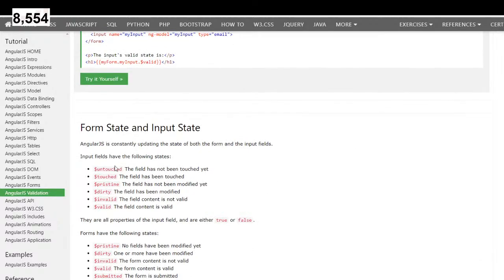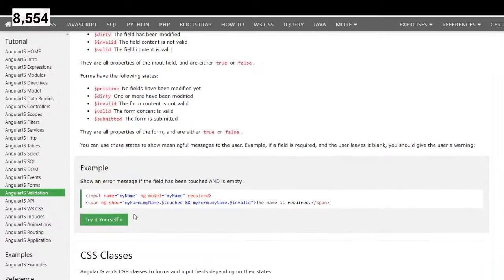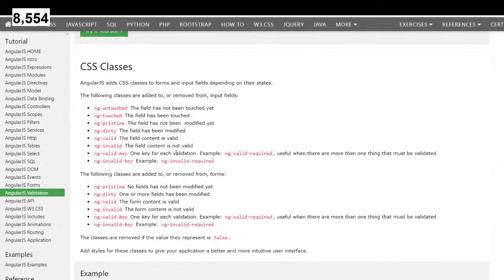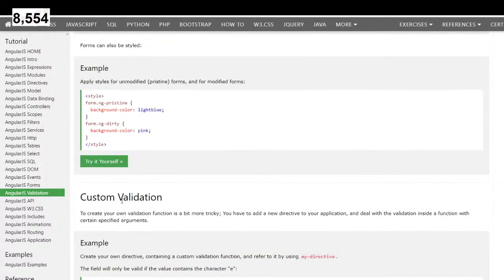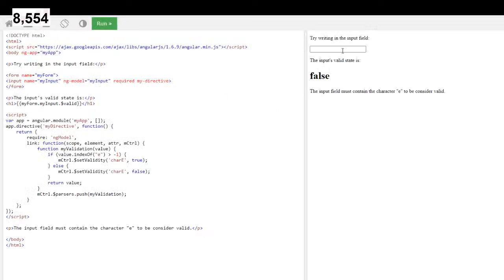Email, we already know about this. Untouched, touch, we know about this. But this is for my name is invalid if it has been touched and is empty. Okay. So this we can know if any of them are, I assume this is the standard booleans that we can use. This we've already learned about. Let's see what this is. Must contain an E.